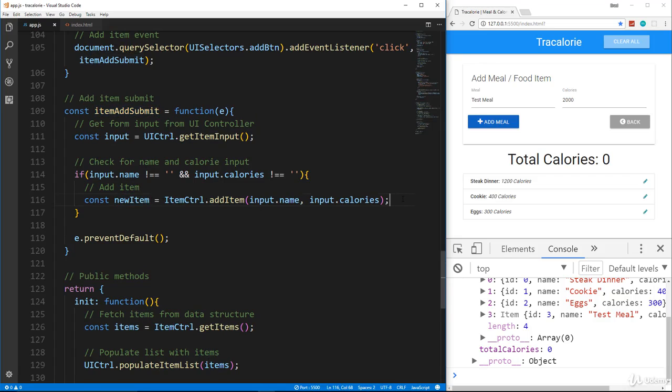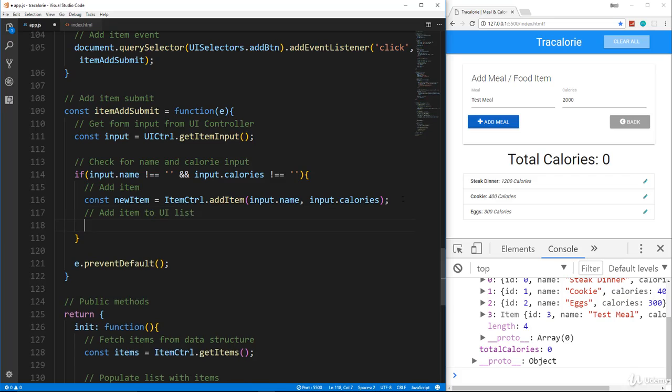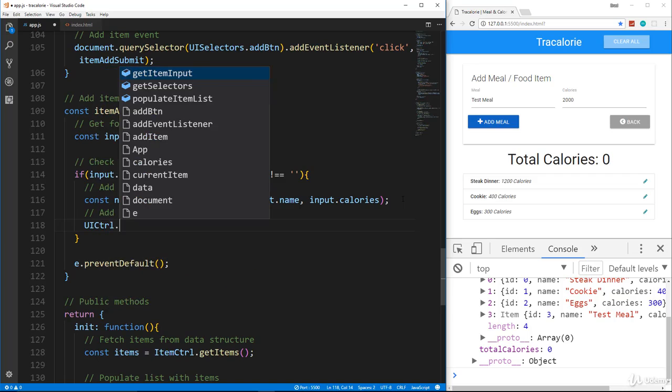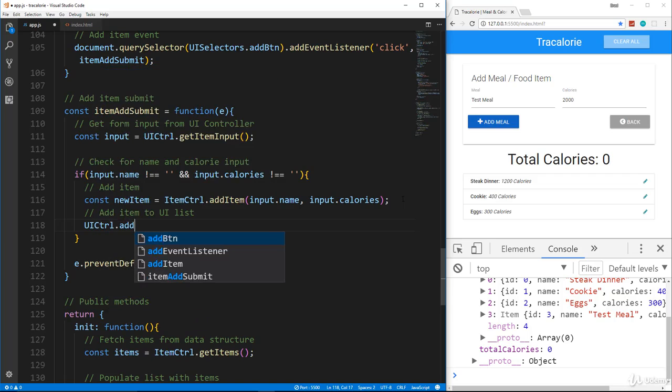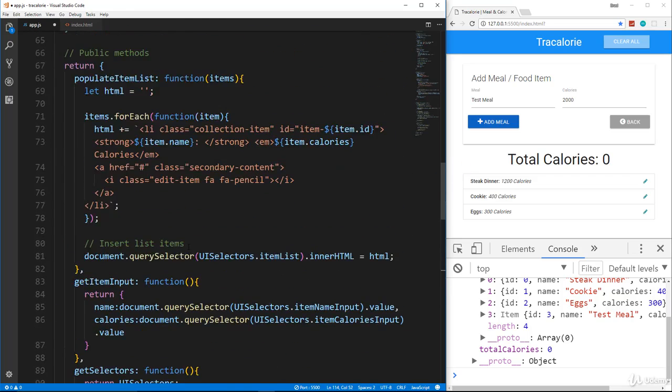Now what we want to do is add it to the UI. All right, so let's say add item to UI list. Okay, so to do that, we're going to use the UI controller, and we're going to call a method called add list item, and we're going to pass in that new item. Okay, now this isn't created yet. We have to go up here to the UI controller and actually create it.